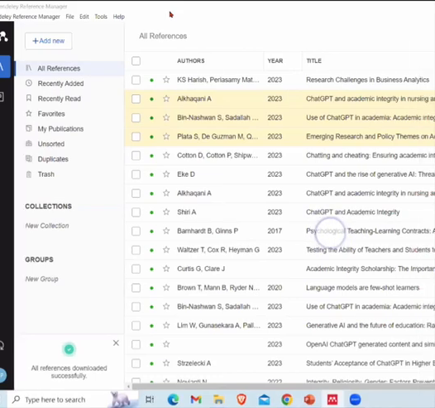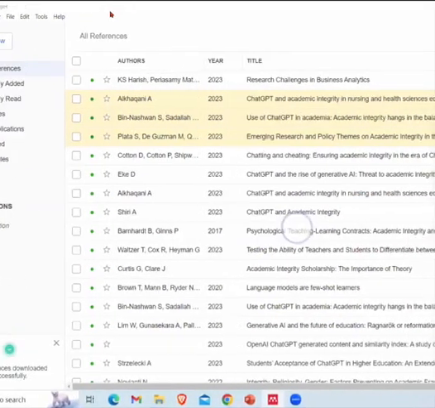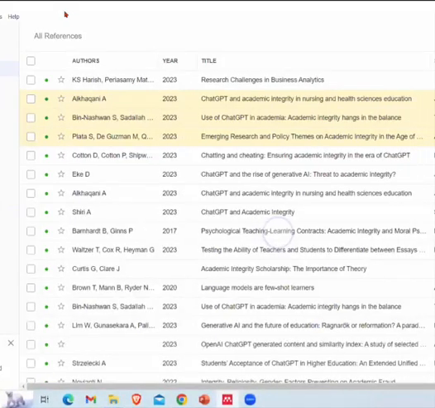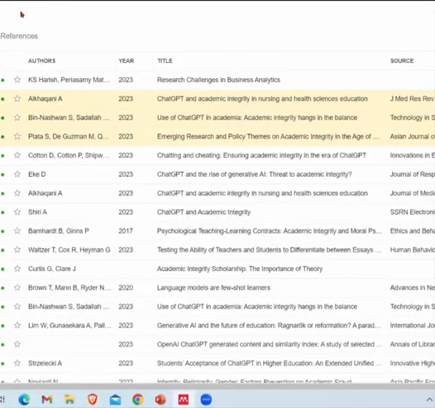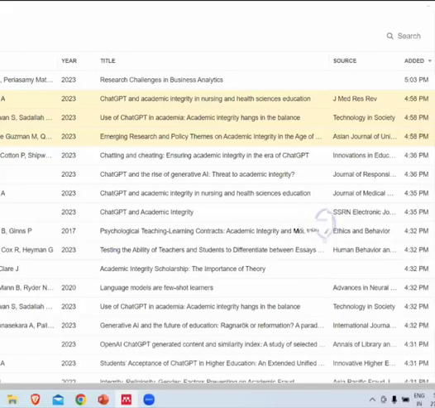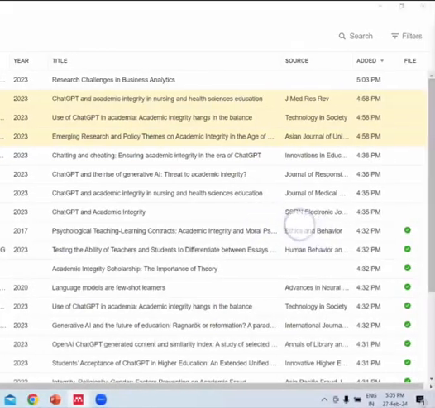The next question is, after uploading to the library, is it okay if we delete the PDF file from our system? Yes, you can delete it.